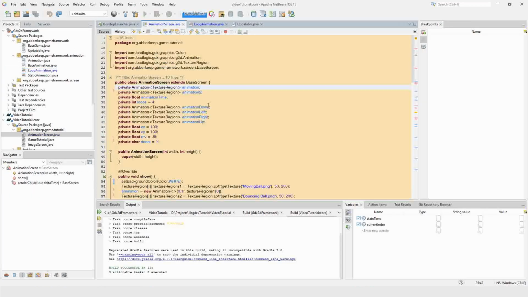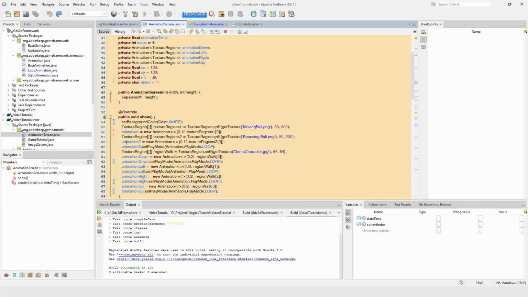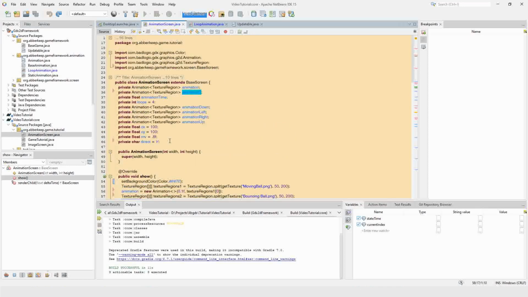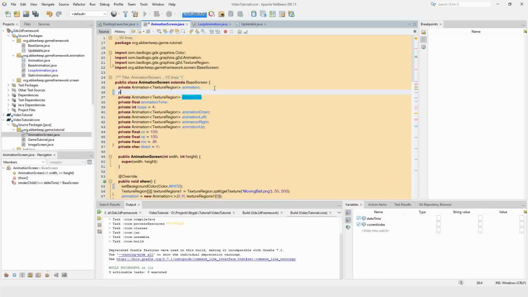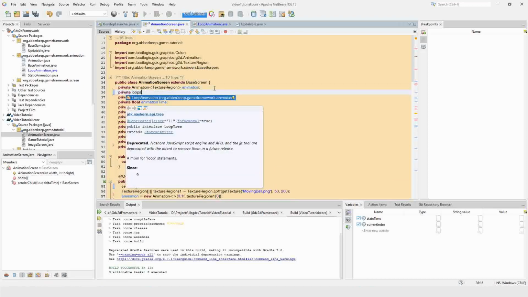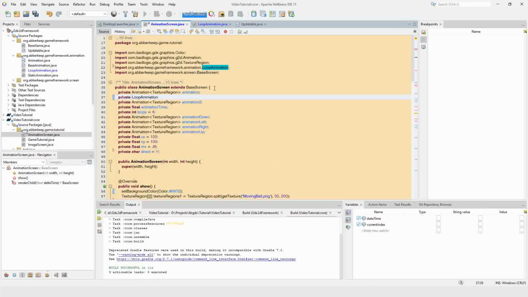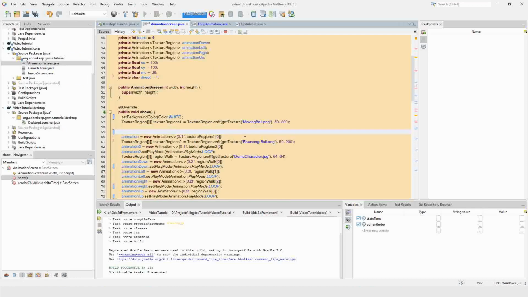So we'll go over to our animation screen, and we'll start taking out these animations that do the loops, these guys here, like animation 2. Loop animation. And so we'll replace the animation with loop animation 1. So 0.1, and our texture region. We get the first element.